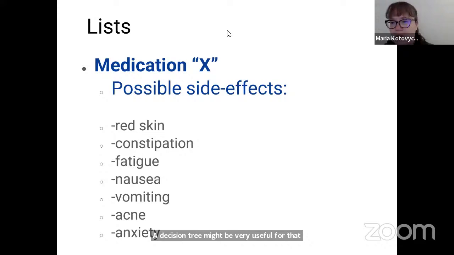Any student who has to learn lists might find visuals useful as well. So for instance, in my case here, it's called medication X, and these are the possible side effects: red skin, constipation, fatigue, nausea, vomiting, acne, and anxiety. So anytime you have to learn a list, concept mapping is a great way to help you remember that information.